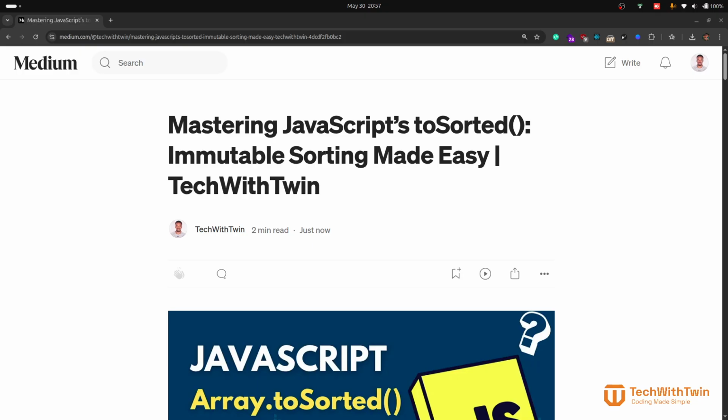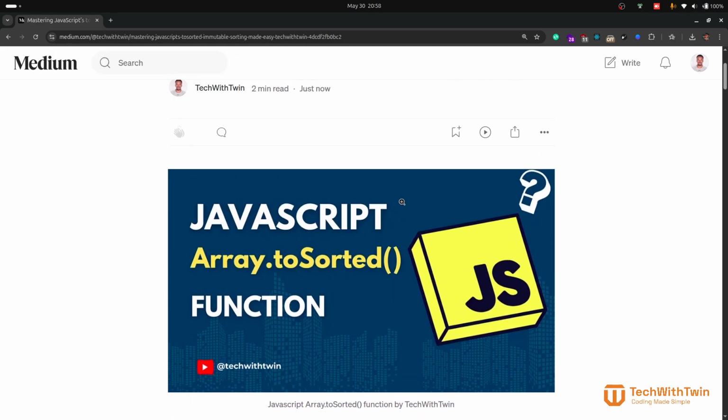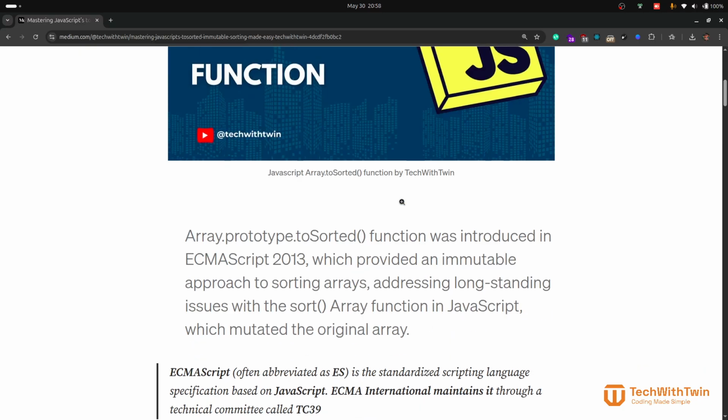In today's video, we are going to talk about yet another array function in JavaScript called toSorted. As you can see, the toSorted function is an immutable sorting function. By immutable, we mean it does not mutate the original array. Mutating means changing, and immutable means not changing. So this is what we are going to look at.